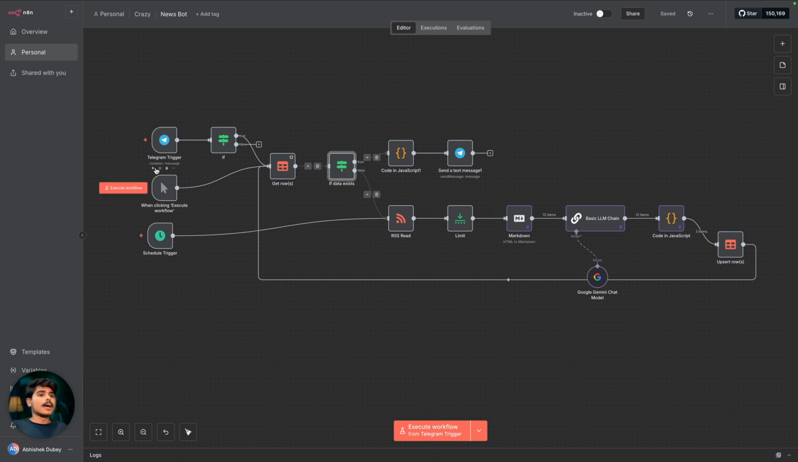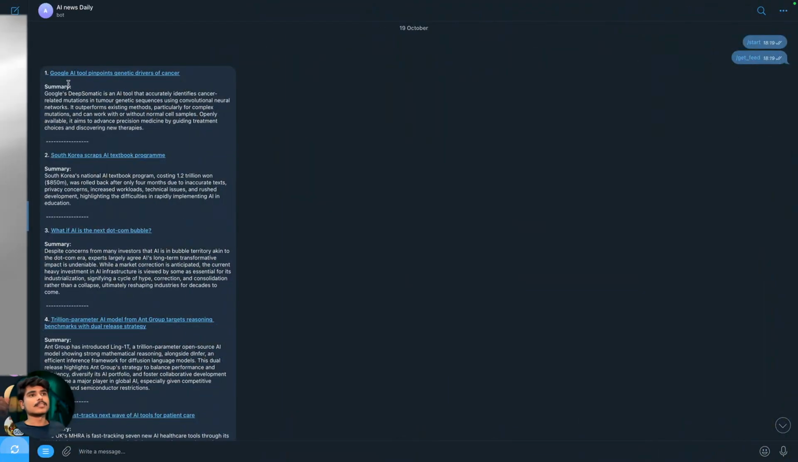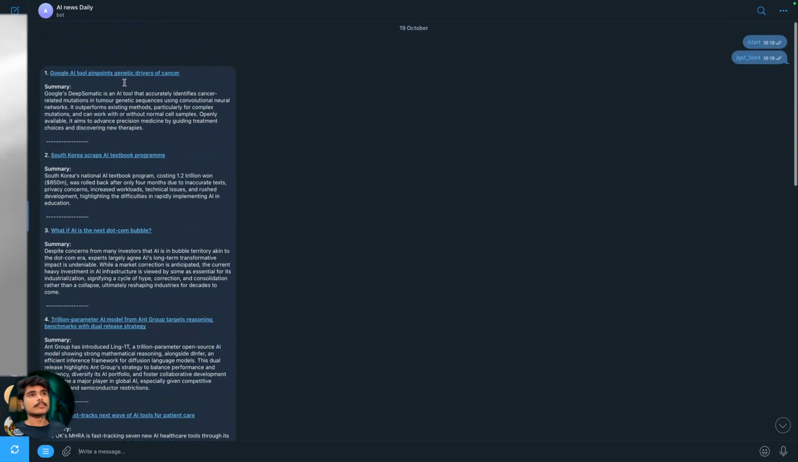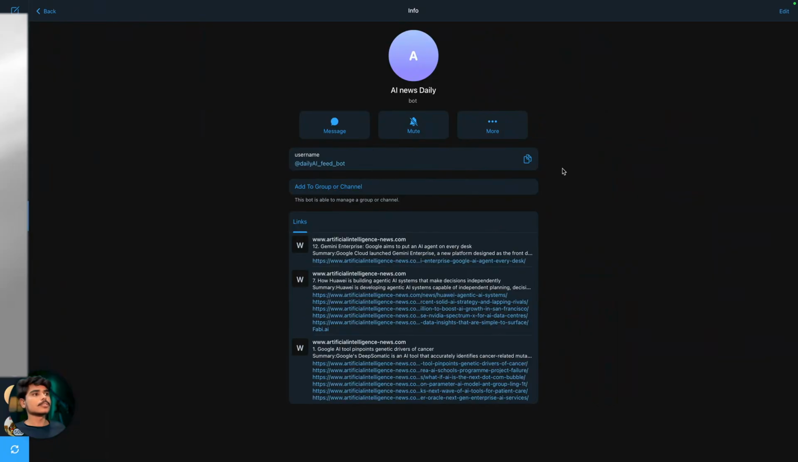Yeah. And in the end, what you will have is something like this: start, get feed, and all the messages with the summaries. You can use this AI News Daily Bot, Daily AI Feed Bot.